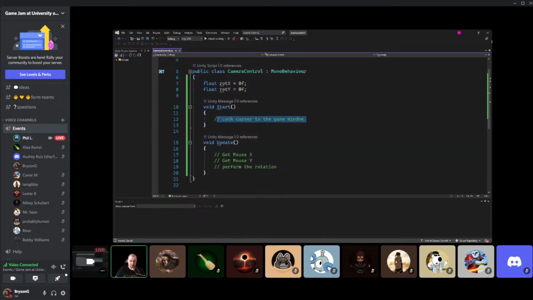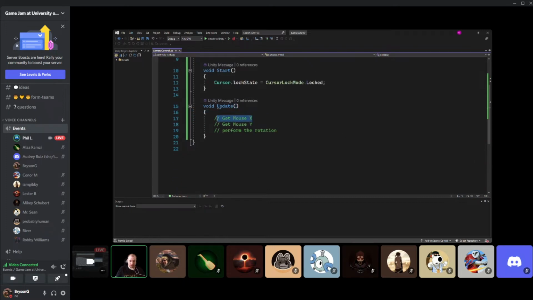Locking the cursor to the game window is actually the easy part. I think it's cursor lock state equals cursor lock mode. We'll just lock it. So nice and locked. Now let's get the mouse Y. Normally you should be using the new input system, but in a game jam, there really just isn't the time.